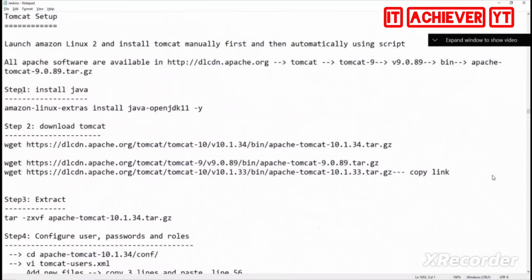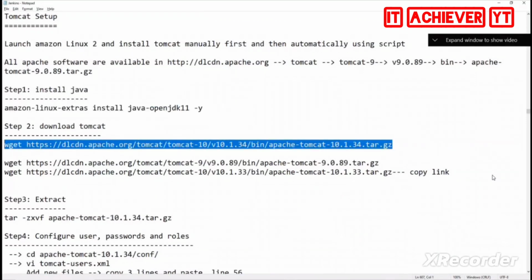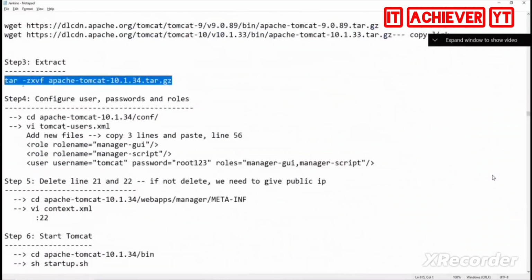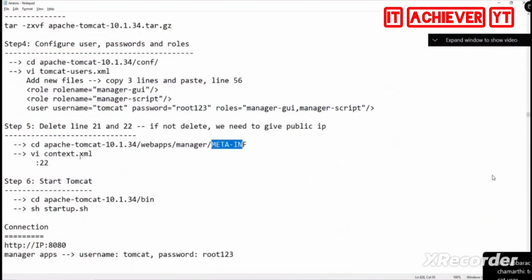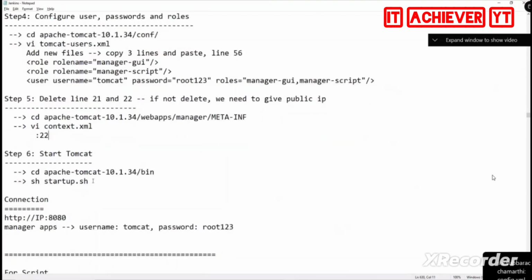The Tomcat setup is there. First we launched a Linux EC2 instance, and we installed Java. After that, we downloaded Tomcat and extracted the tar file. Then we went into conf and added a user. After that, we went into META-INF and context.xml and removed the IP address restriction, otherwise you need to mention the IP address. Then simply we started it. So we need to redo this again manually.